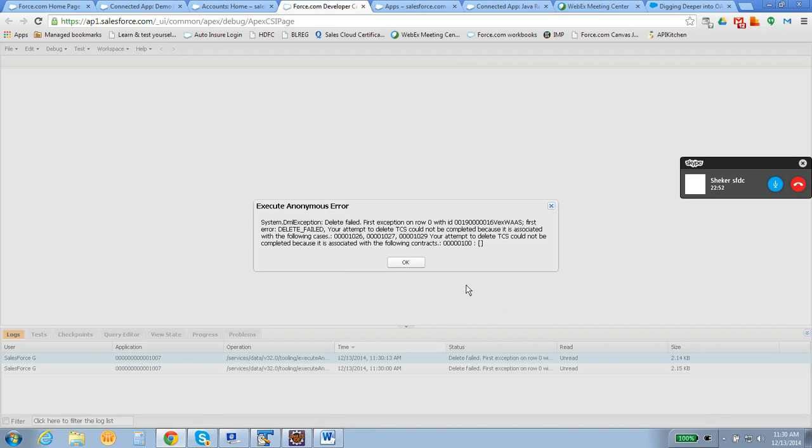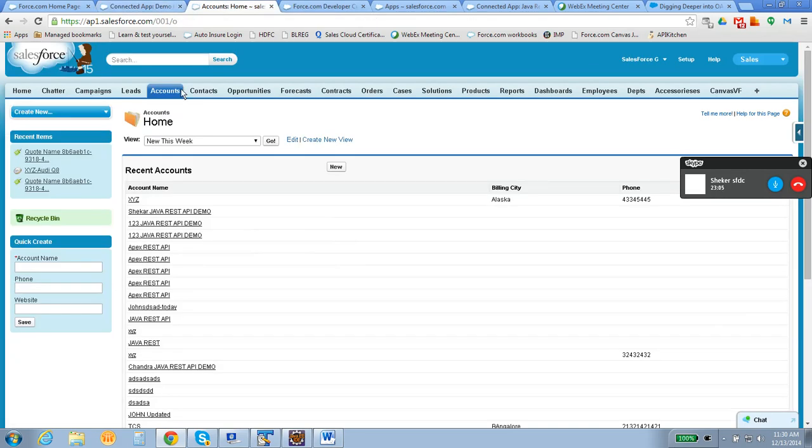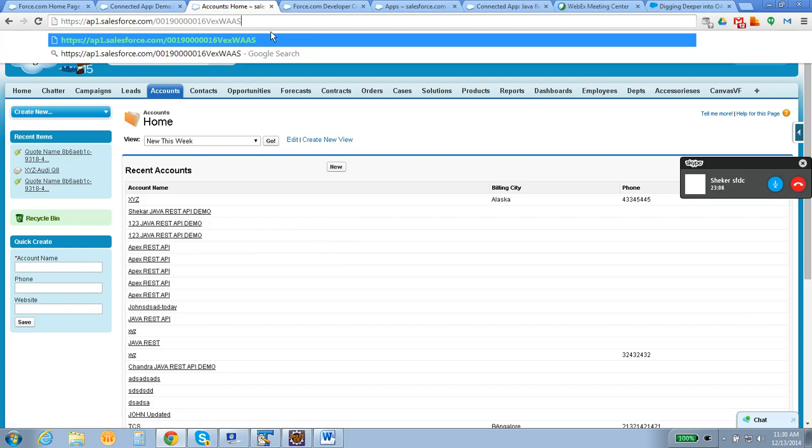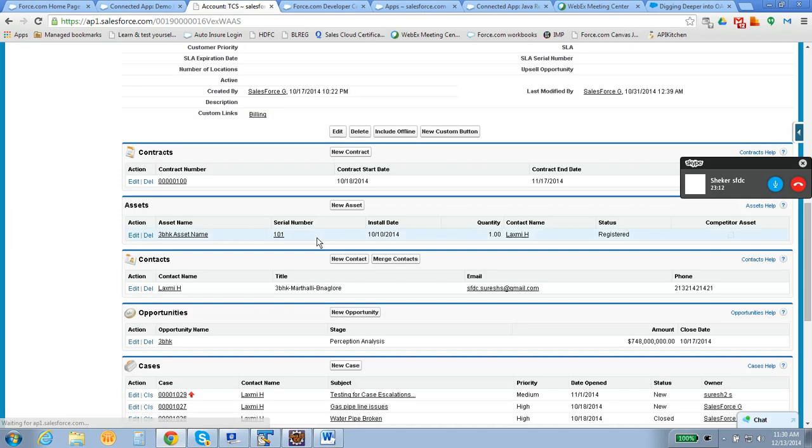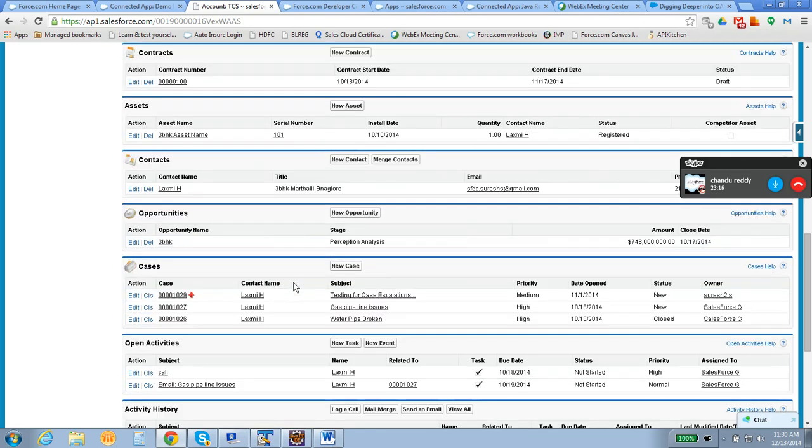It has contacts. It has some cases. You need to delete the cases and then... it is having cases. Delete the case, right. Okay, so we will keep it that way.